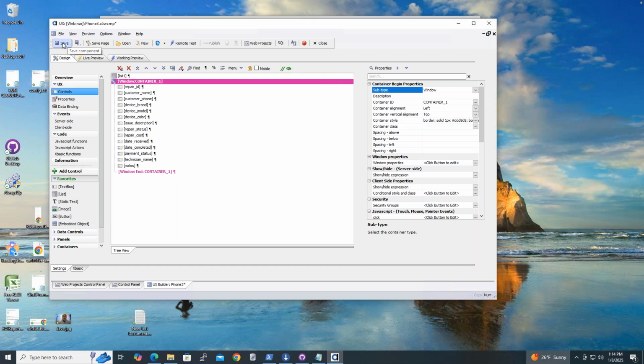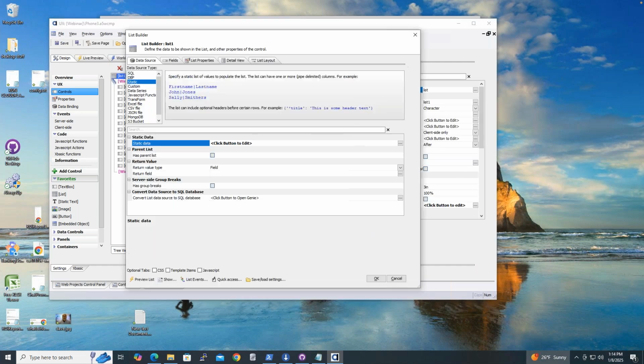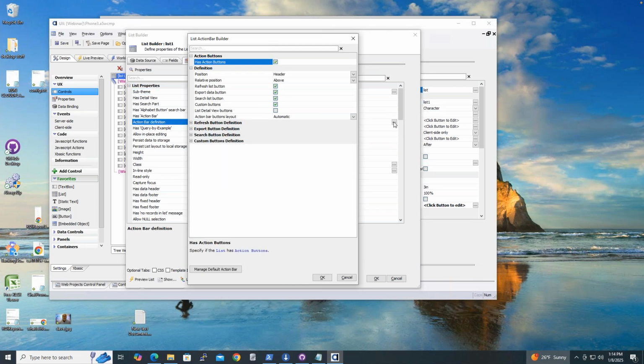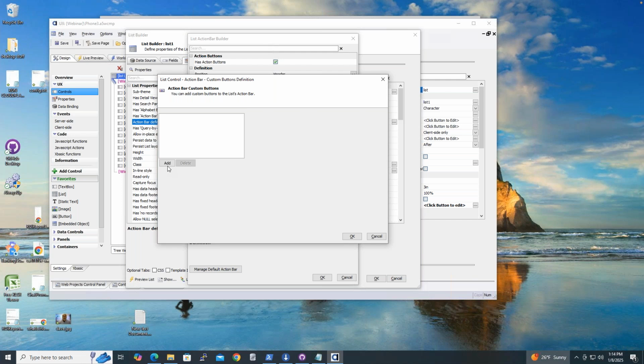So to do that, we're going to want to add a button to our action bar that's going to open up this window. So I'm going to double click on that list. We're going to go back into list properties and we're going to go back to the action bar definition. Click on that. And we're going to do a custom button. So let's click on custom button definitions. I'm going to click add. And this button is going to be called details.